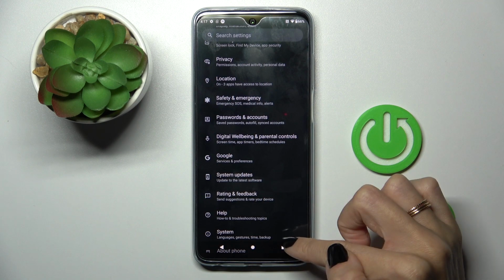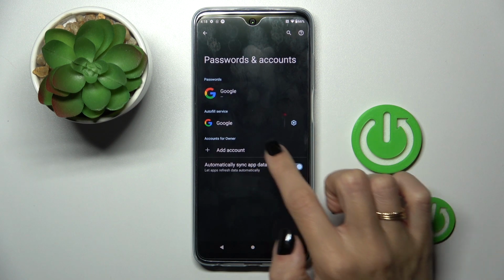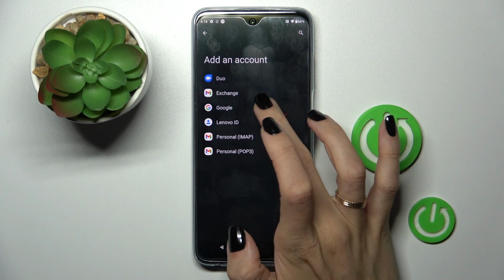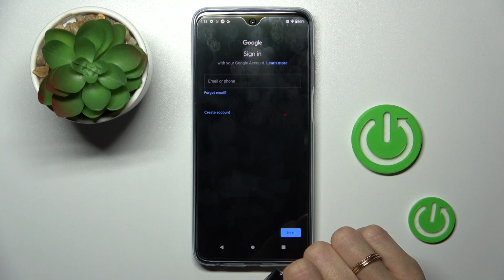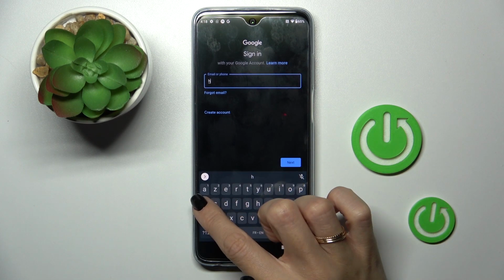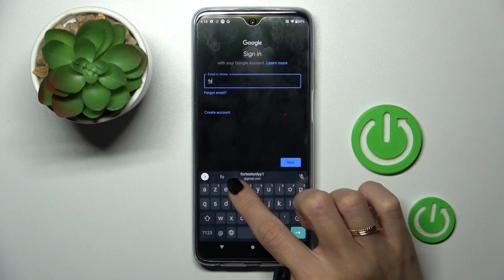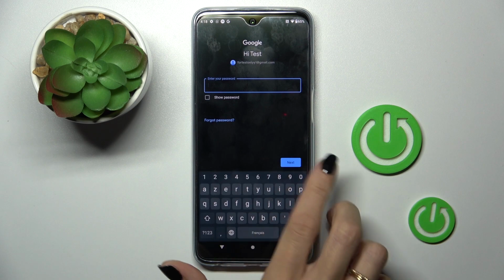And then whenever you want to add a Google account, just select passwords and accounts again, click on add account, choose Google, and now provide your email address or phone number, whatever is connected with your account, and click on next.